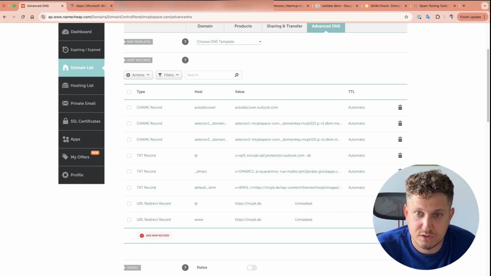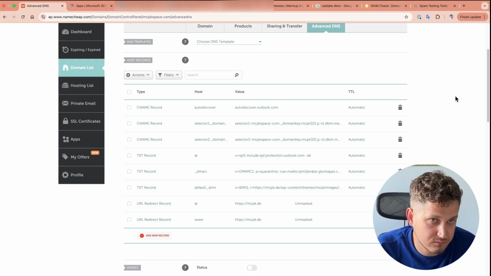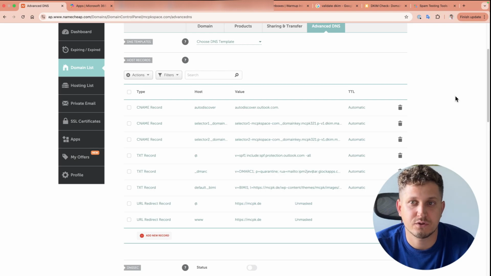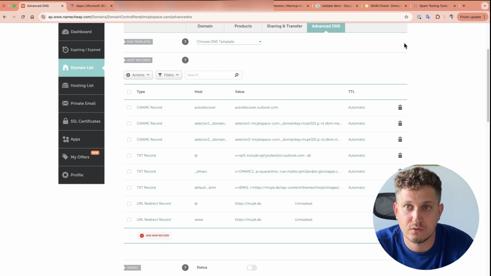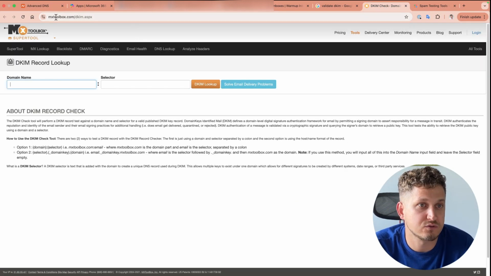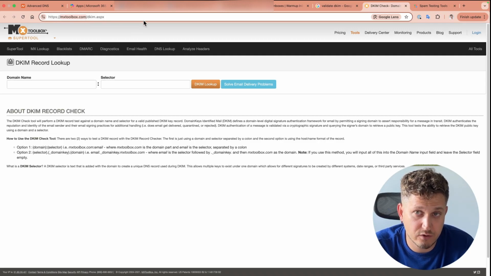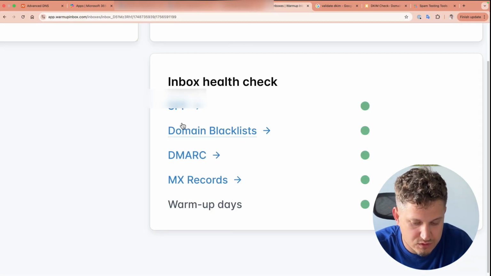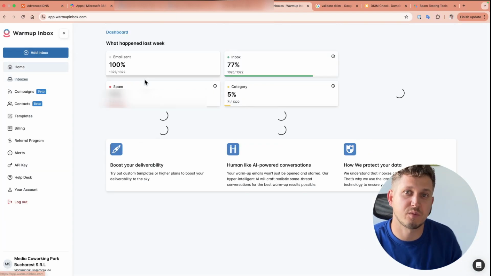That's pretty much it. So now I will just let it rest for a day, or better two, just to make sure that all of the DNS records are propagated everywhere and properly stored. Then I will use MX Toolbox to validate all of those records. And once it all looks fine, I will use Warmup Inbox to set up automated warm-up.